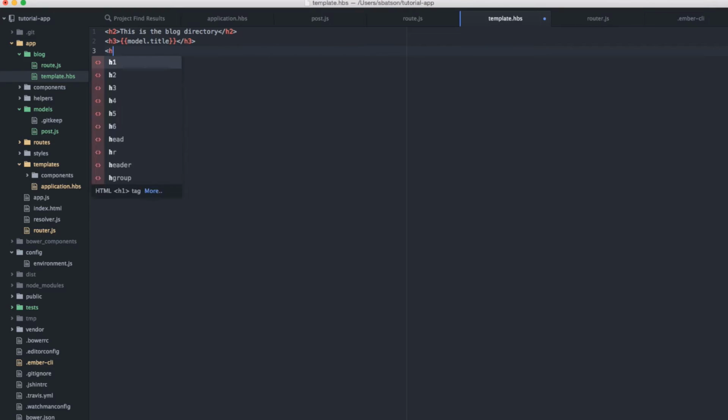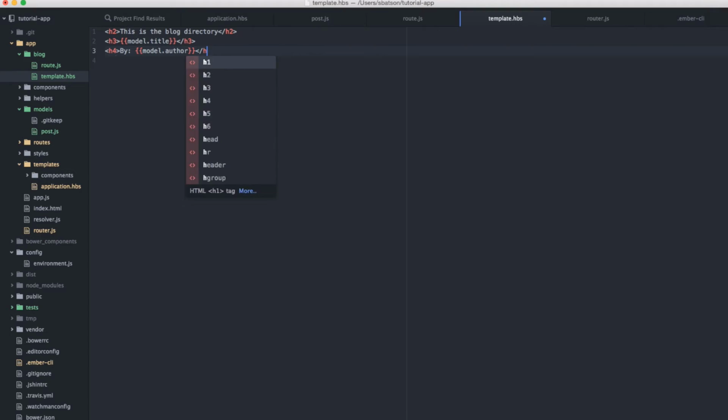And maybe we'll have the author here, and we'll say by, you know, model.author. And this is kind of that HTML bars structure if you're not familiar with this. You know, tons and tons of videos out there where you can look that up. And then we're going to have our model.content. So this is our content.